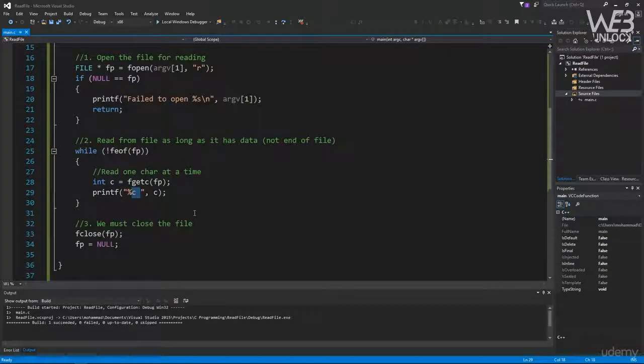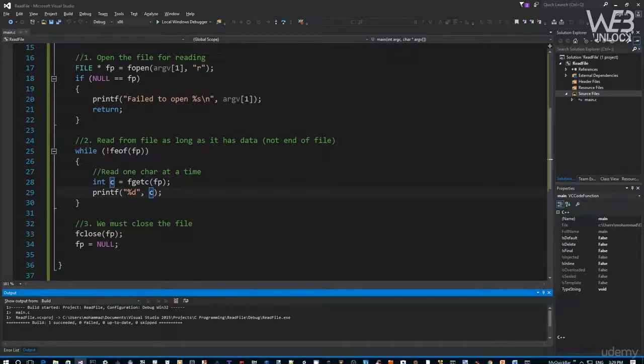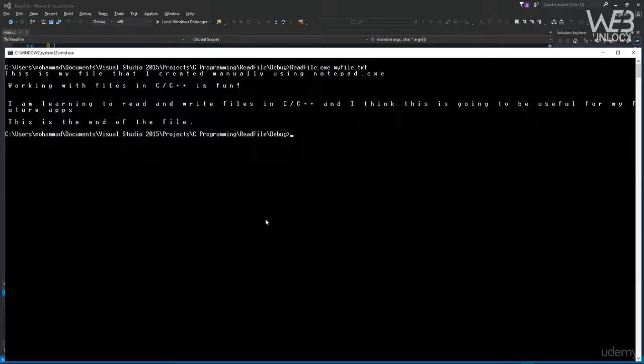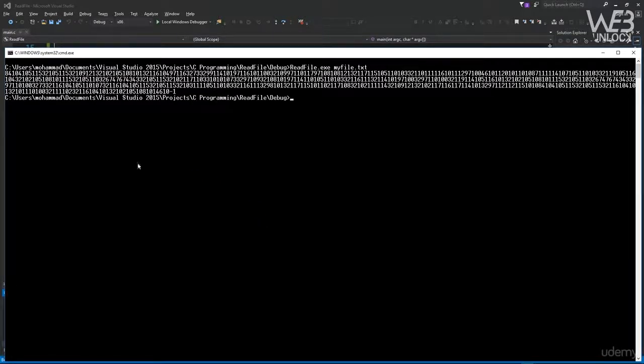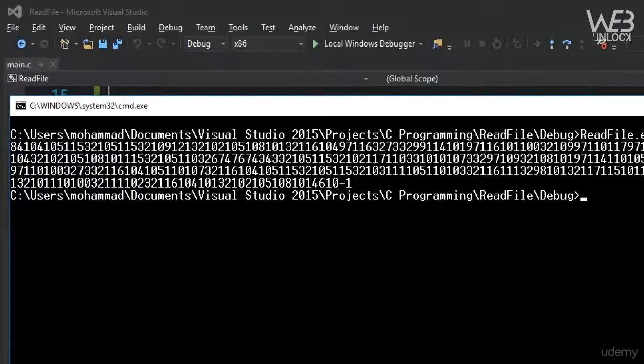We can actually see the characters as binary, or let's start with decimal, %d. If we do it as %d, Ctrl+Shift+B to compile, and then go back to that command window, CLS again, and then I'm going to say read file, my file.txt. Now, as you can see, it's spitting out every character in its decimal value.